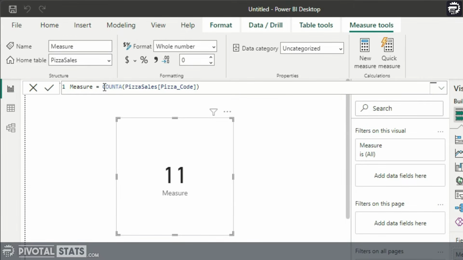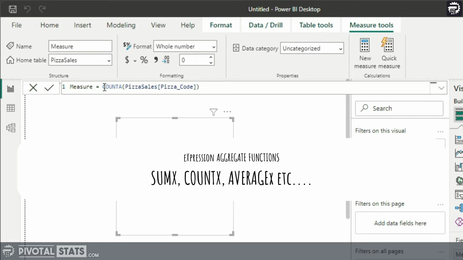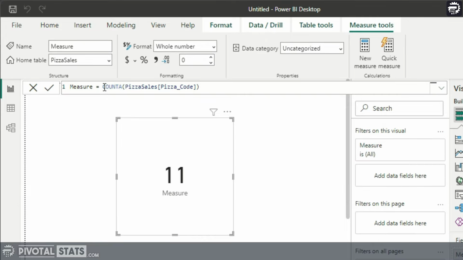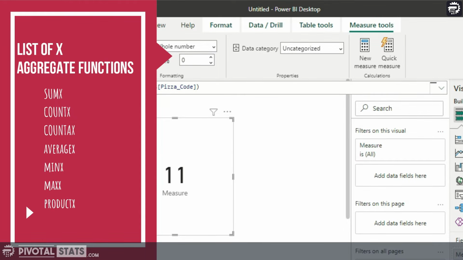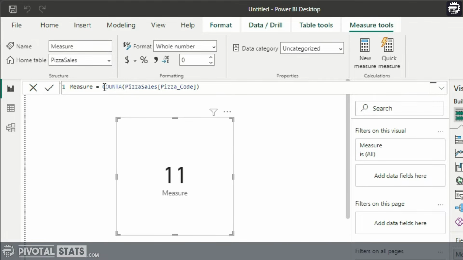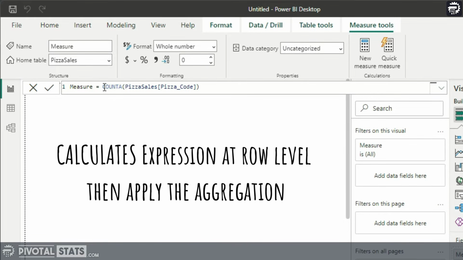All right, there are a set of functions within DAX, especially within aggregate functions, which has an X at the end of it. Now here is a list: sum X, count X, count AX, average X, min X, max X, and product X. Okay. Now, do you understand what that X stands for? Basically, X stands for expression. And what these set of functions does is it calculates a certain expression at row level and then apply the final function at the end.